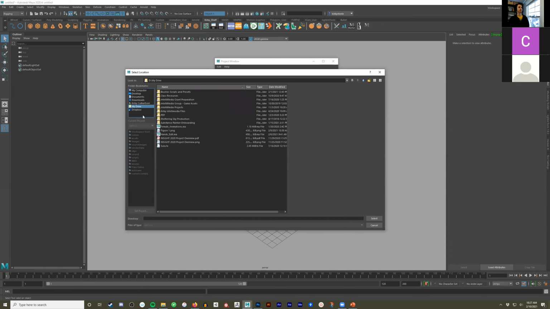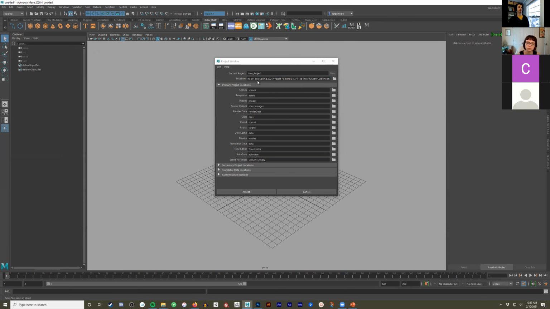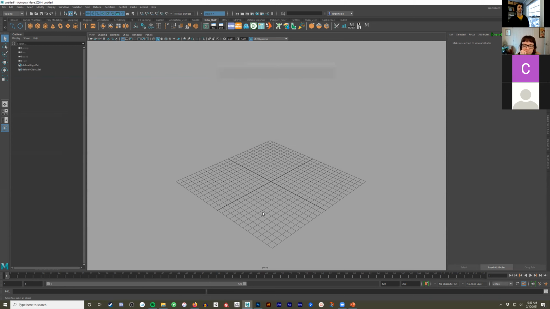So I'll go ahead. For me, I'll go into the class resources here, Project folders, IKFK project. I don't actually have a folder in here, so I'll make one. And then I'll select that. And I'll say, this is my project directory. I'm going to name it FKIK project. And then say accept.